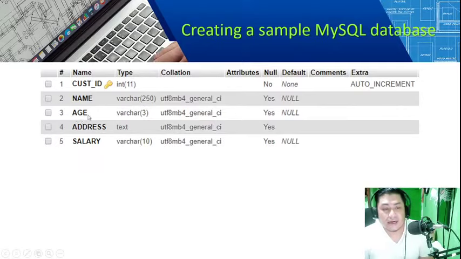Then, age field, varchar, ang size niya 3. So, yung 250 pala dito ay size. Then, this one is 3. So, 3 digits. Okay? So, maximum na yung nilagay ko. Then, another is address as text. So, yung address, pwedeng kumpletuhin yung address. I assume that you can input the complete address, okay, of the employee.